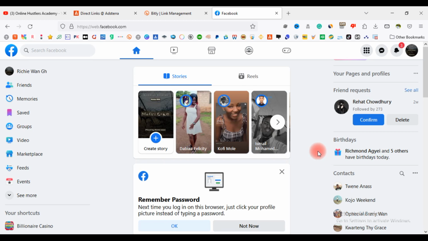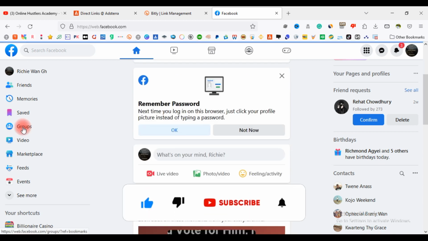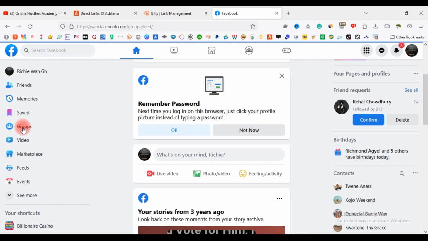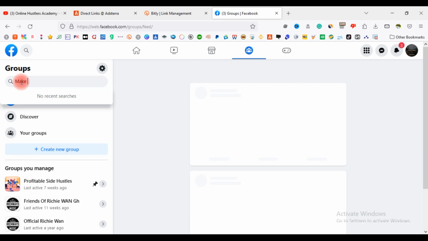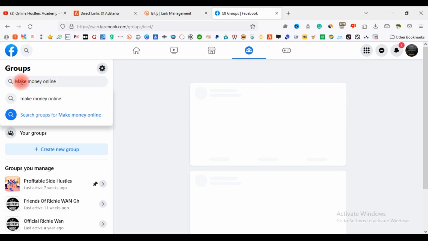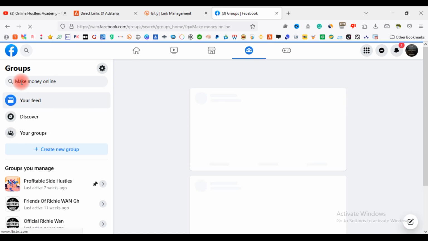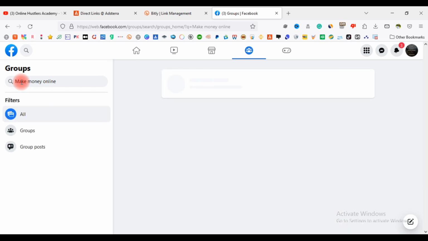facebook.com. When you come to facebook.com, what you need to do is to click on groups, and on groups, where it says search for groups, all you need to do is to type in make money online, and hit on enter, and it's going to bring out groups that talk about how to make money online. And with that, you're going to promote our link in these groups, and you're going to get clicks on this Astera account.